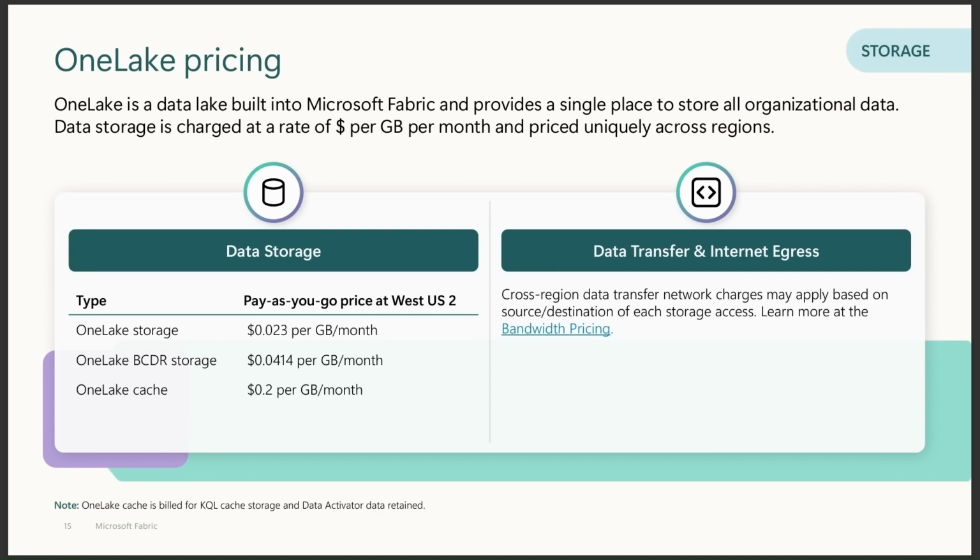Finally, let's look at OneLake pricing. Data storage is charged by the amount you store, about 2 cents per gigabyte each month, depending on your region. There are a few extra costs for backend or caching, but overall, it's designed to be affordable and scalable. This means your nonprofit or small business can safely store growing amounts of data without breaking the budget.